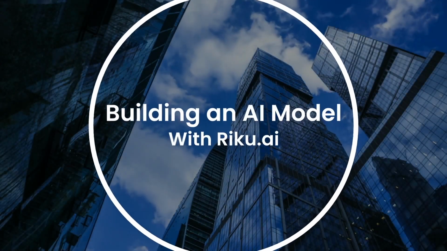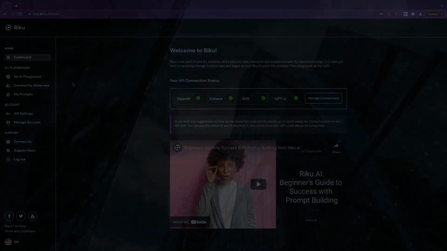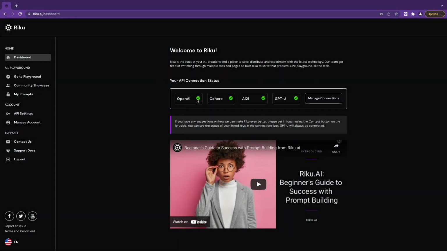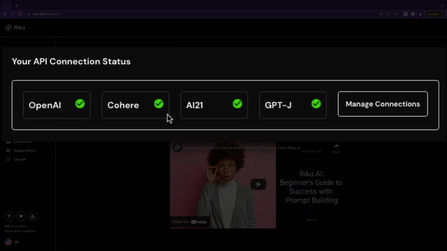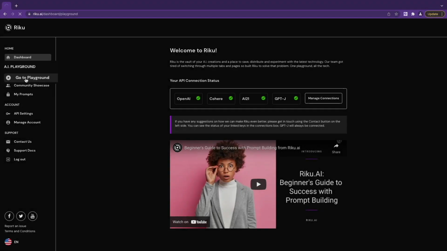Today we're going to build our first custom AI model with Riku.AI. Now to get started, first you're going to have to set up your API connection statuses. There are 4 different providers: OpenAI, Cohere, AI21, GPT-J. I've set this up, so I'm going to go to the playground up here in the top left corner.